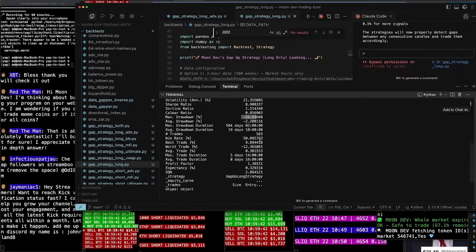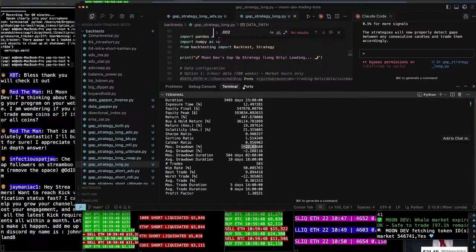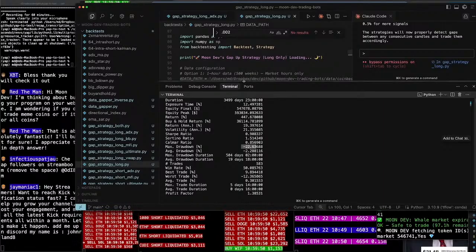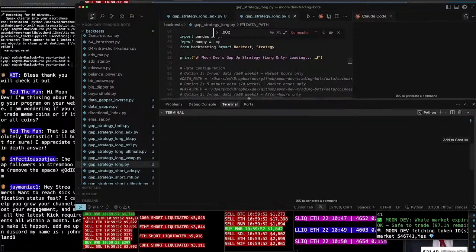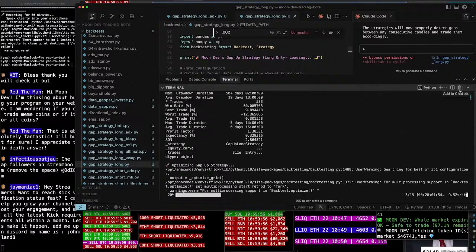I mean, it could be something to optimize. Let's see what this is. This is 1 hour data for like 10 years. Do I want to optimize this? I'm gonna let it go.